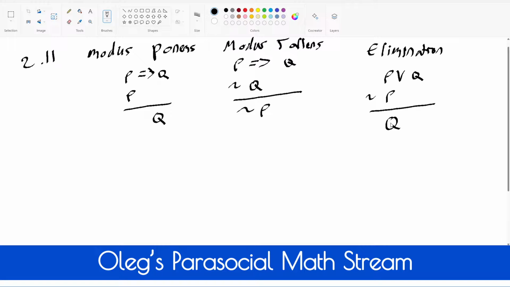So basically, if it's P or Q, it's P or Q or both, right? And if it's not P, well, then it has to be Q. Now, if P implies Q, and it's not Q in modus tollens, then the answer has to be not P. And if it's P implies Q, and if it's P, then the answer is Q. Again, you have to know what the truth value is, whether it's true or false, and you apply.